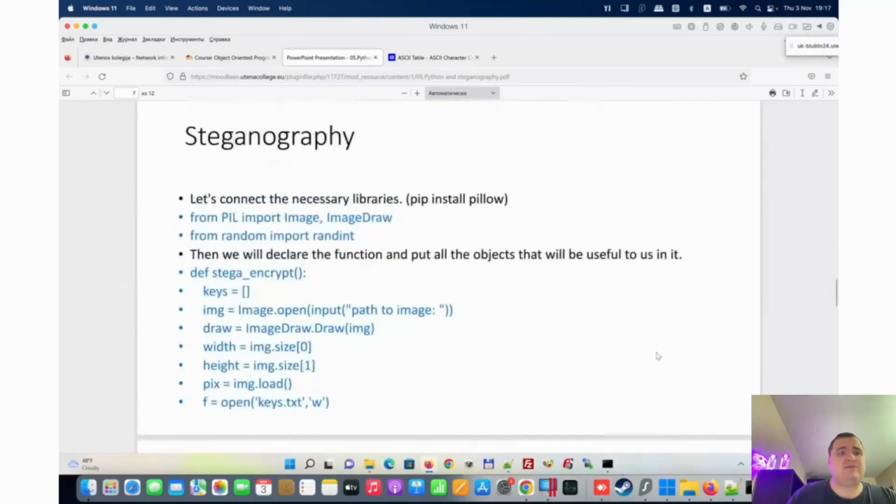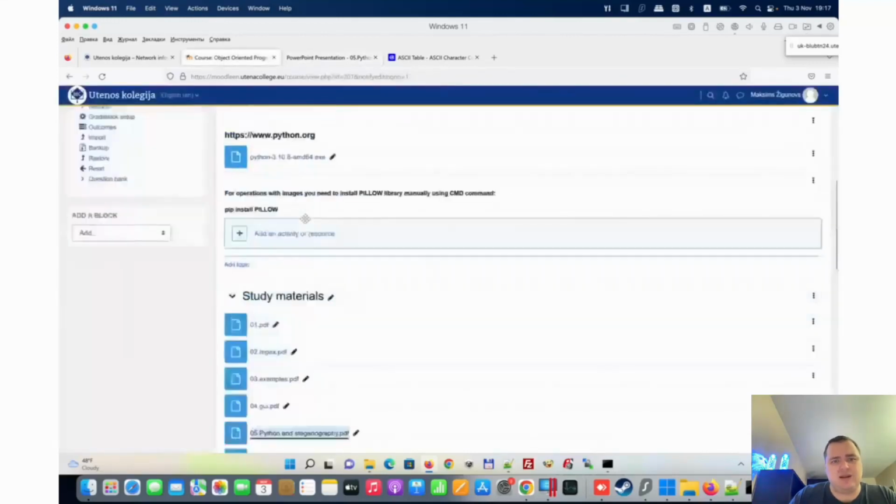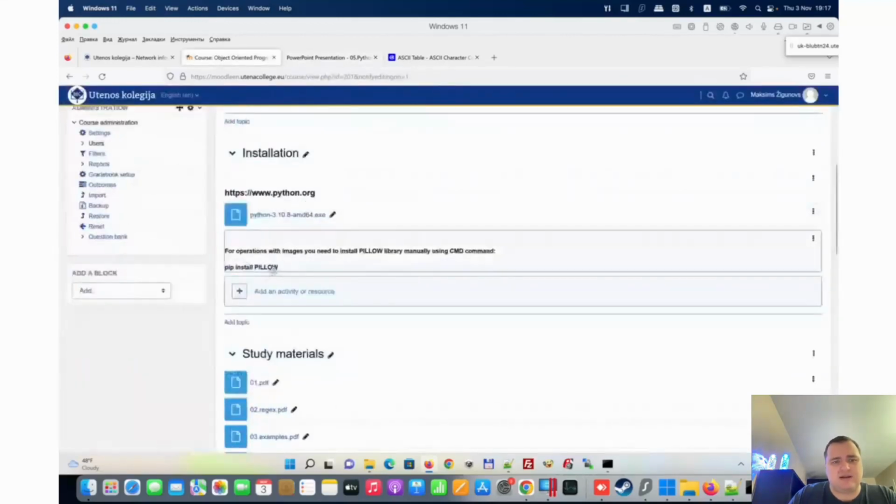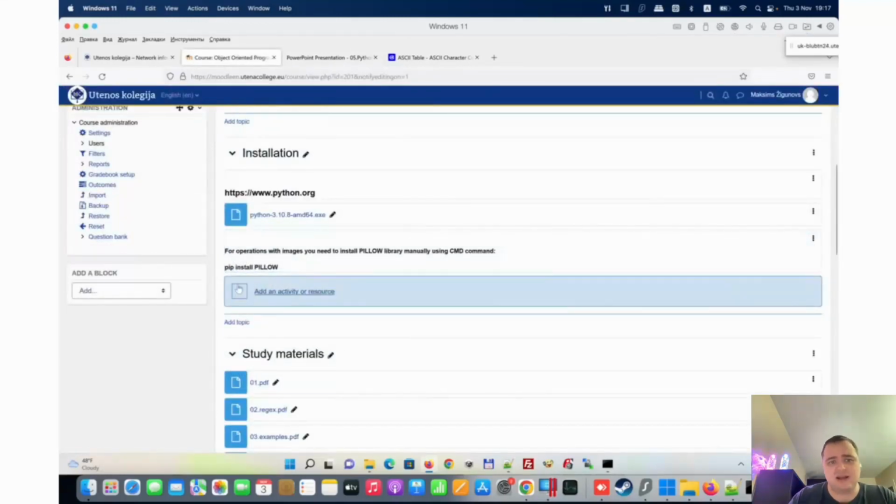So what could be the steps for writing the information inside? First of all, we will need to have the library Pillow. Actually, I already showed you here. I pulled here the command for CMD to install the library Pillow, so you can try to use that. I hope it will work on every computer.